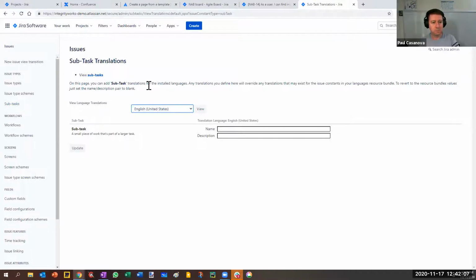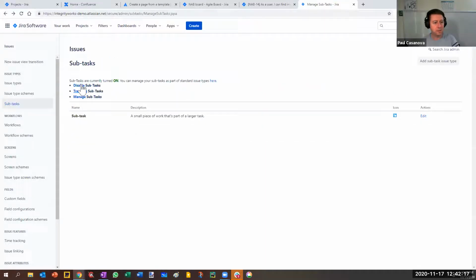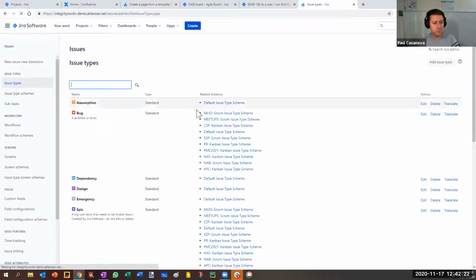Oh, that's pretty cool. Installed languages. Well, that's pretty cool. Okay, so that's what that's about. And I can disable subtasks. We'll try that in a minute. And managing subtasks just goes into the issue types.